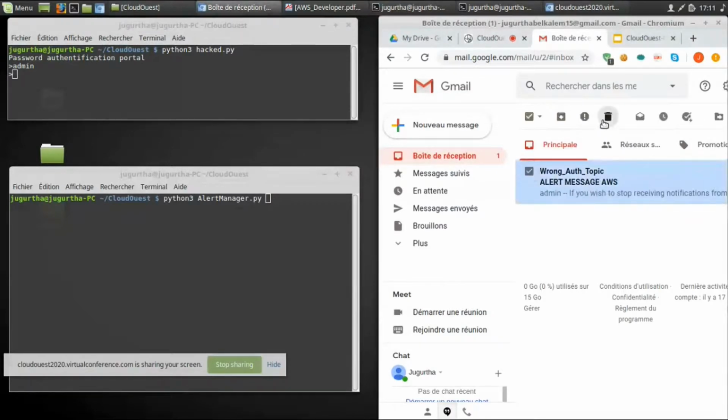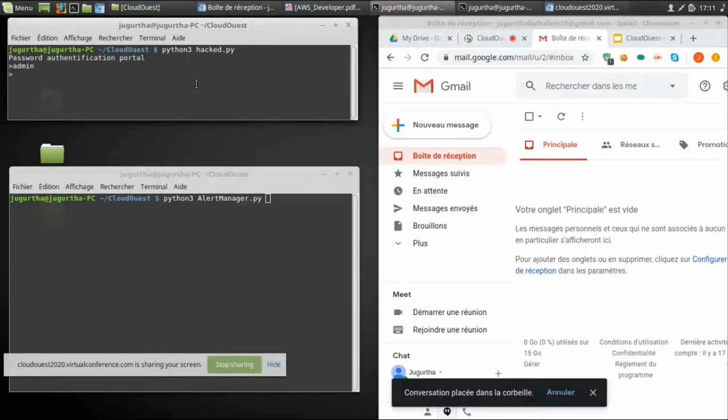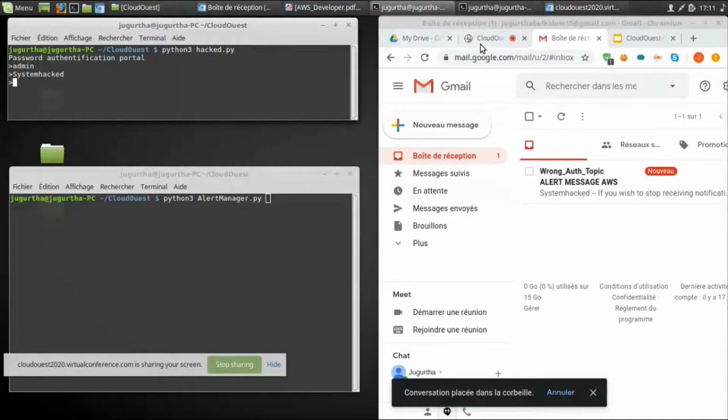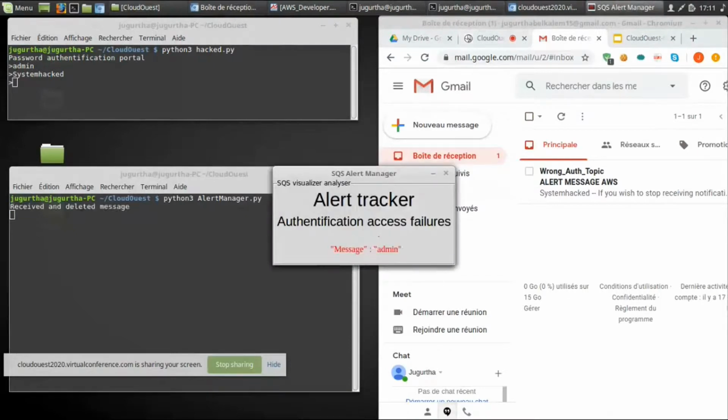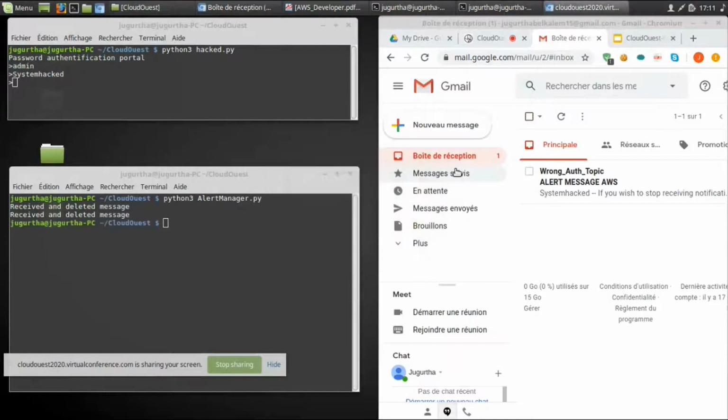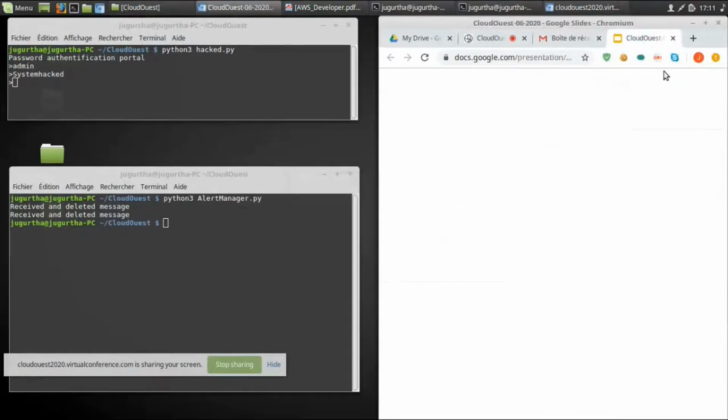Let's try this again. Let's try another password, for example, system hacked. Of course, this is a wrong password, so it's going to generate an alert. And again, I have received an email. And then my application is going to come and read on the SQS queue. As you can see, I have read the messages correctly. That's perfect. This is a good example of loosely coupled applications. So let's come back to our presentation.